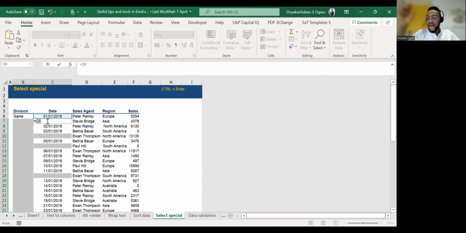So instead of pressing enter, what am I going to press? Anybody? Instead of pressing enter, what am I going to press? You can unmute your mic and tell me, please. Let's make it interactive. Control Enter. Perfect, right? Control Enter, right? So equals to what is above it.